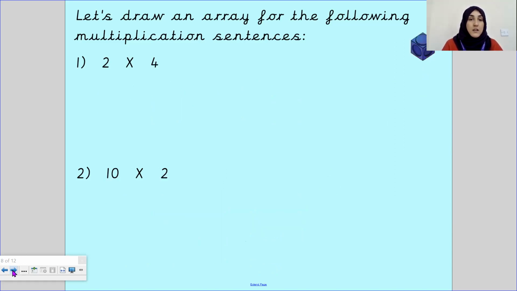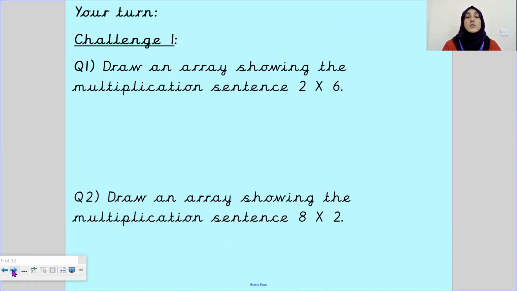Okie dokie. Now, I think you are ready, Morris class, to go on to your challenge. You are going to draw an array showing for challenge 1 the multiplication sentence 2 multiplied by 6. Now you can choose if you're going to have 6 columns or 2 rows. It's entirely up to you which way you choose to complete your multiplication sentence and draw your array. The next question, question number 2, is you're going to draw an array showing 8 multiplied by 2.